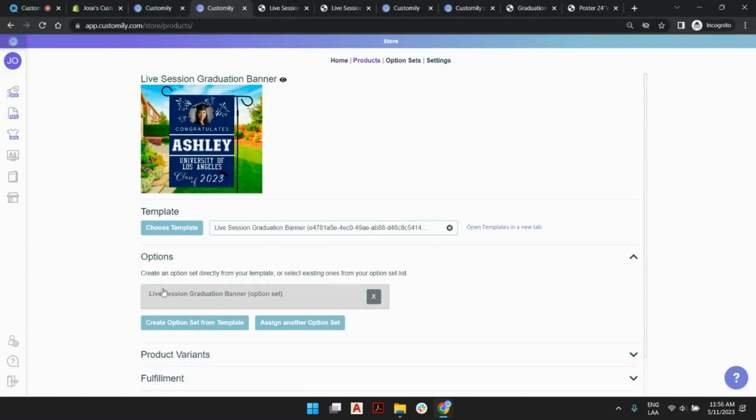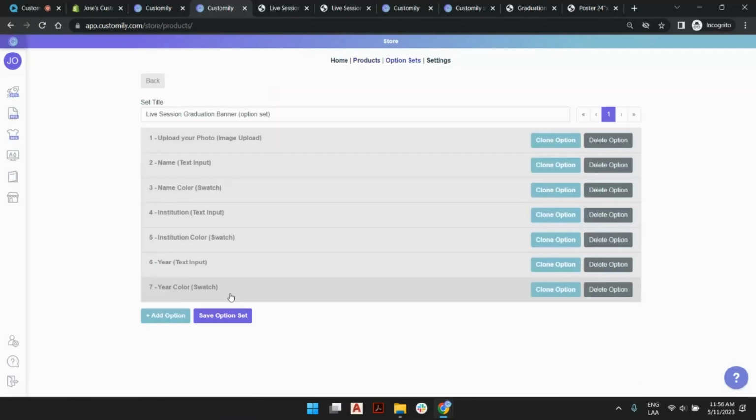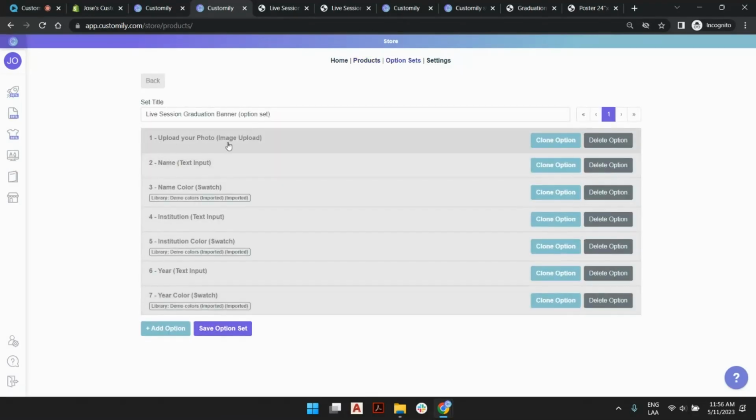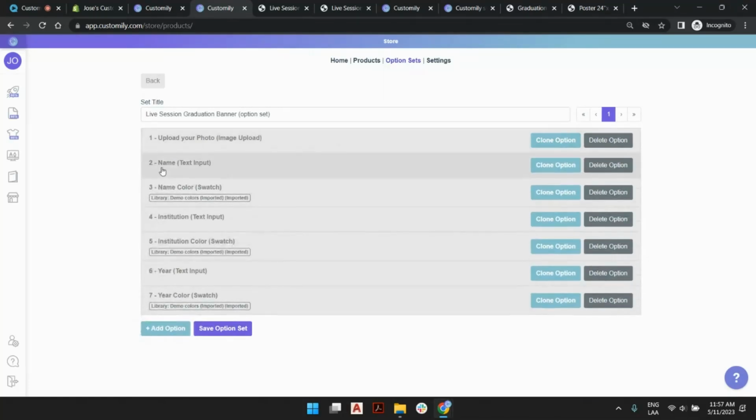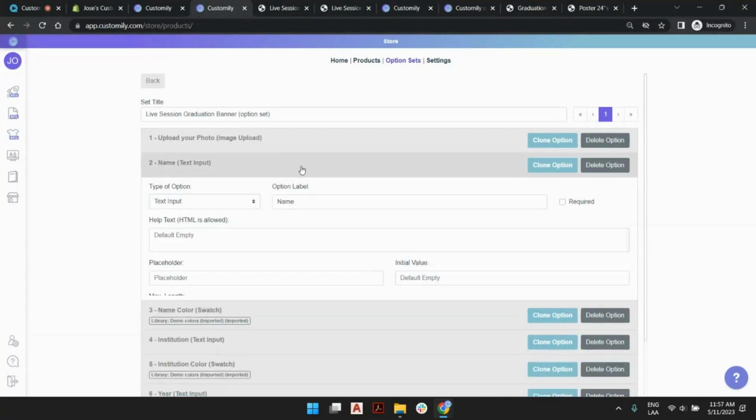By going to the options, just click here in the live banner, and you will see upload your photo, image upload. This option is for uploading your image. I recommend you set up a minimum size in pixels so customers will not upload really low quality images. Then you get to type the name, change the color of that name.